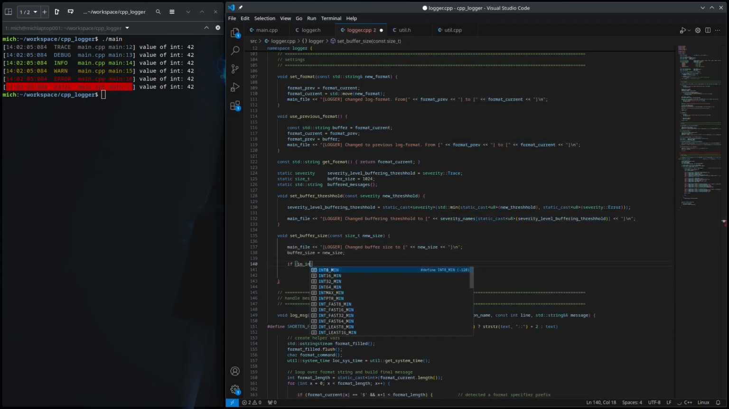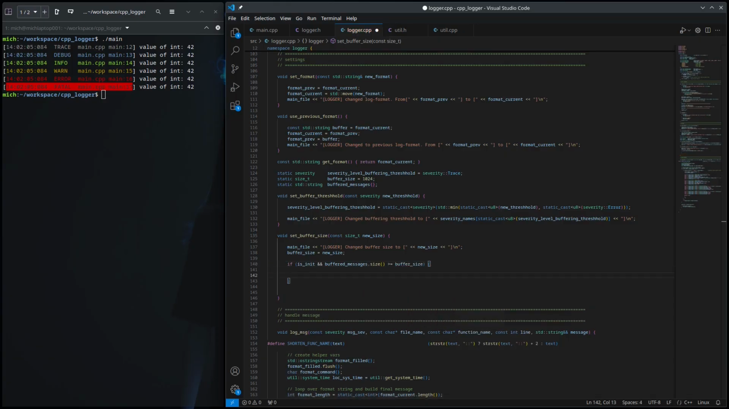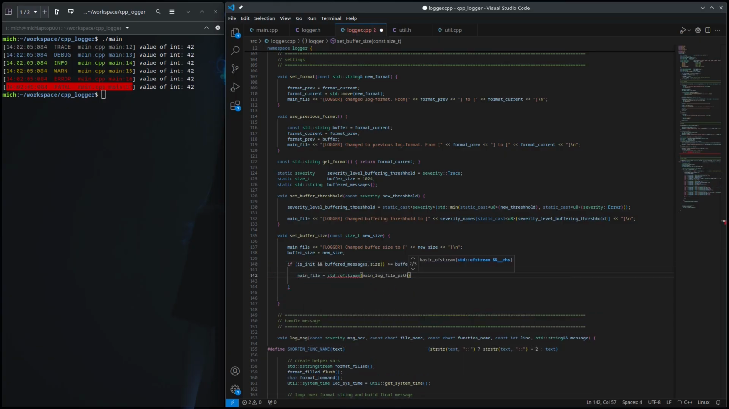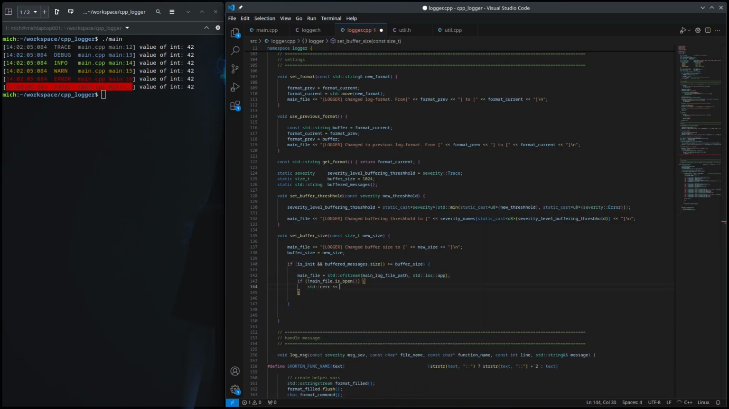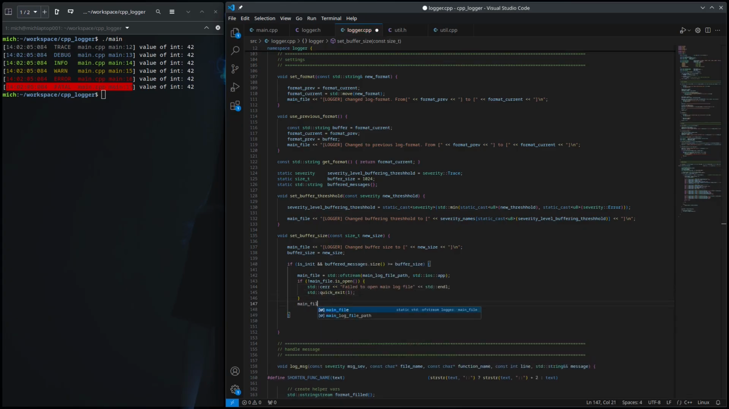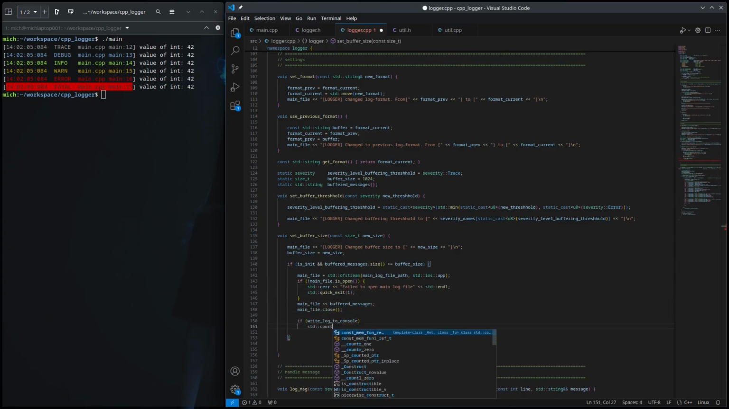In the set buffer size function, I adjust the buffer size by first checking its current capacity against the new requirement. If insufficient, I move any buffered messages to the log and/or console and then resize the buffer to accommodate the new size.